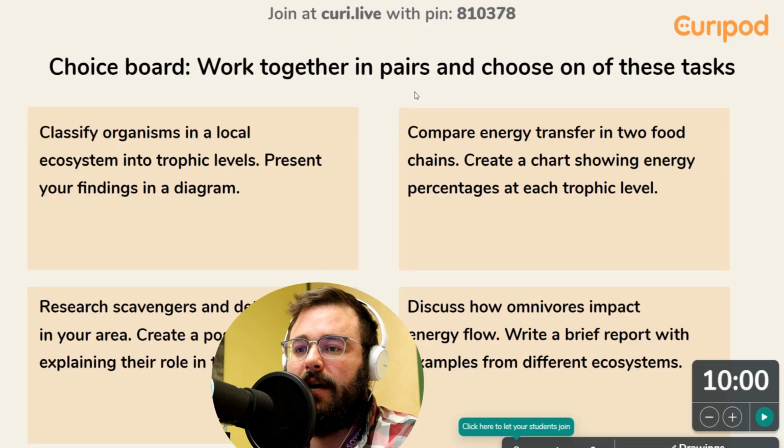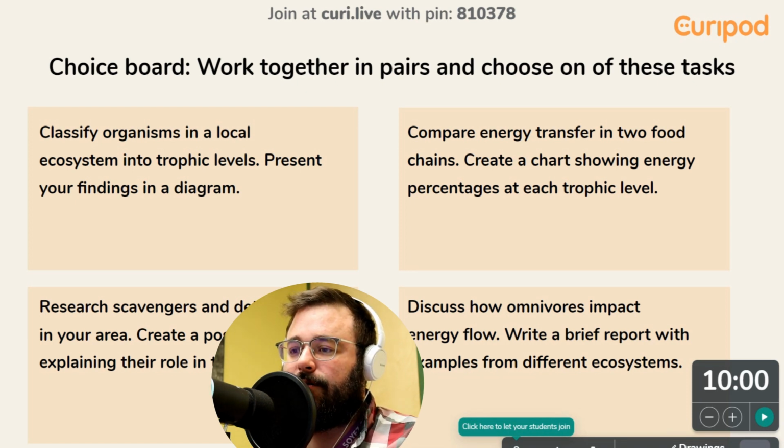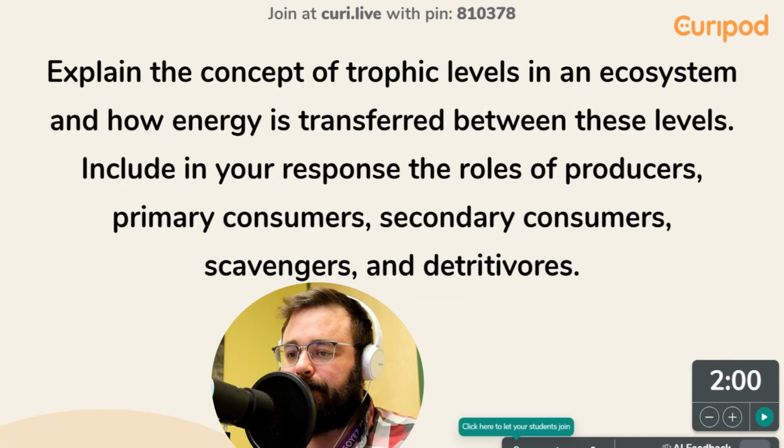Now, choice board. Work together in pairs and choose one of these tasks. Classify organisms in a local ecosystem into trophic levels. Present your findings in a diagram. Research scavengers and detritivores in your area. Create a poster. This would be a 10-minute activity. That's pretty cool. It's adding some interesting things into this old PowerPoint that I had. Compare energy transfer in 2 food chains, or discuss how omnivores impact energy flow. Write a brief report with examples.